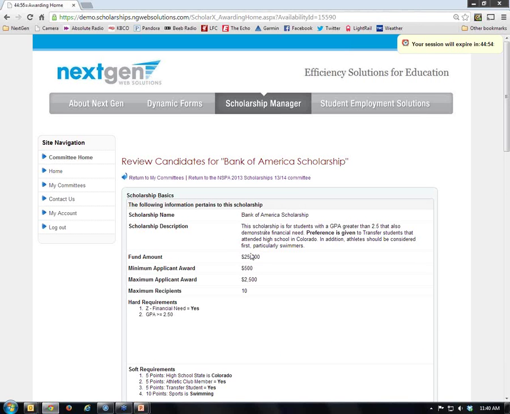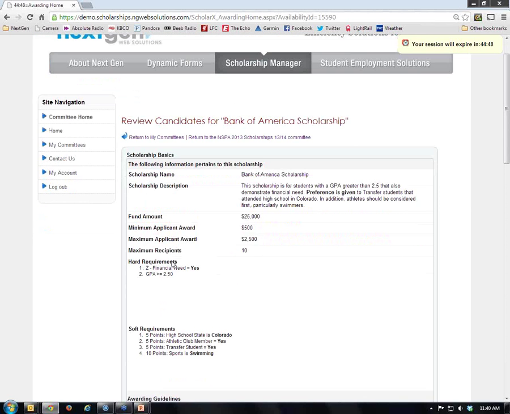Here's the name of the scholarship, the description, our fund amounts. We have up to $25,000 that can be awarded for this scholarship. And then lower down, after the minimum and maximum individual amounts, we have our hard and our soft requirements. The hard requirements are just that. That is what we use to identify those students that qualify for the scholarship. So they are hard and fast requirements. If a student has a 2.49 GPA, they are not going to qualify for this particular scholarship.